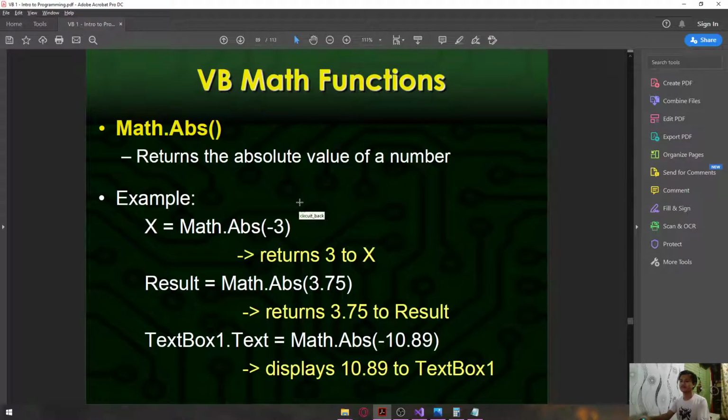Okay, and then VB functions. In here, just an additional function actually. So Math.Abs, this will return the absolute value of a number. I hope that you guys already know the meaning of absolute value. Absolute from negative will become positive. If it's positive, then it will remain positive. So from negative to positive, from positive to positive, still positive.